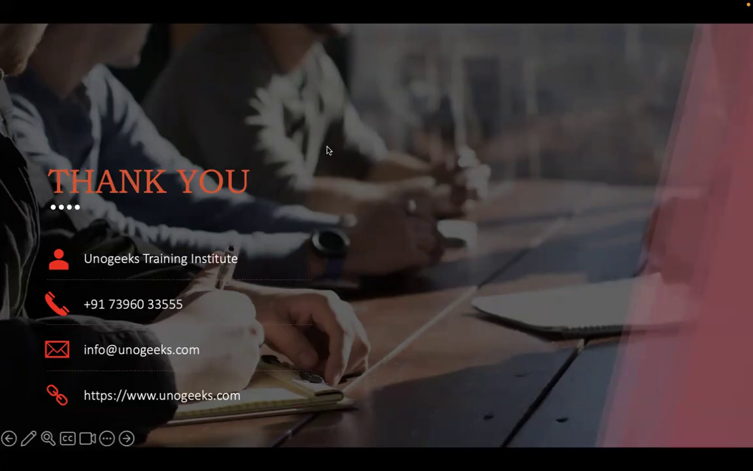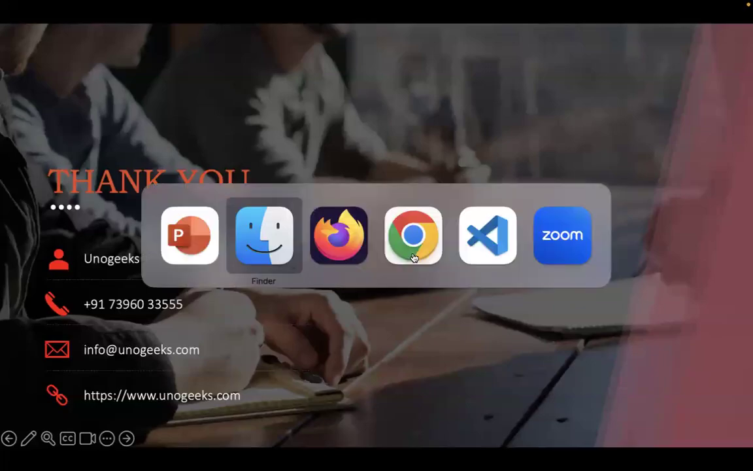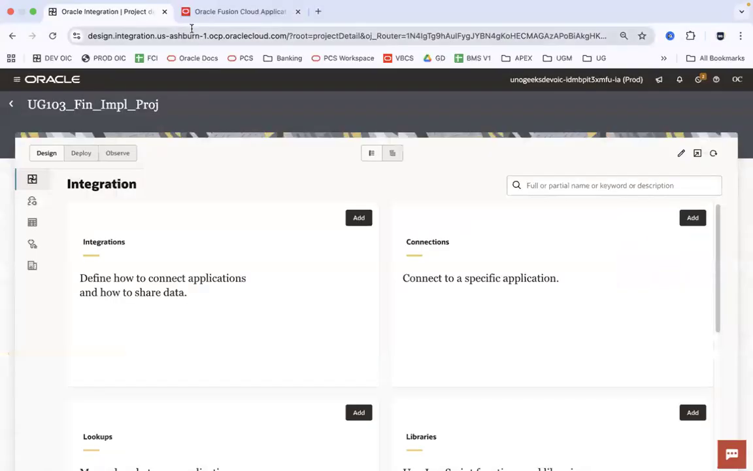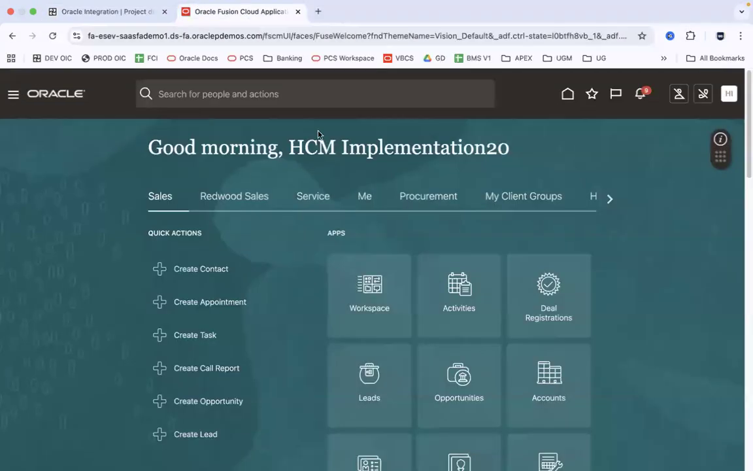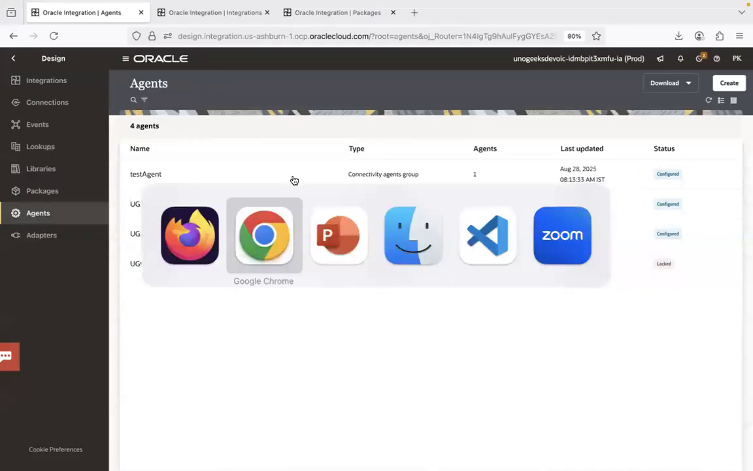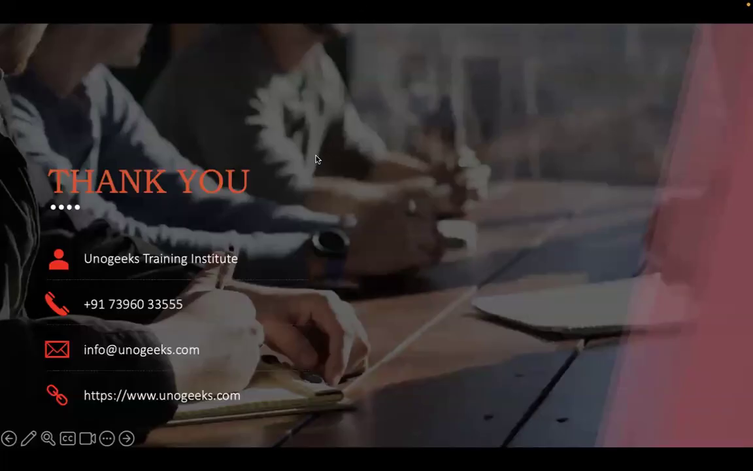And we also give you 3 months of instance access. We'll give you access to OIC, we'll give you access to Fusion Cloud, and we'll also give you access to an SFTP server and a database in cloud, so that you can practice whatever use cases we do in a session.